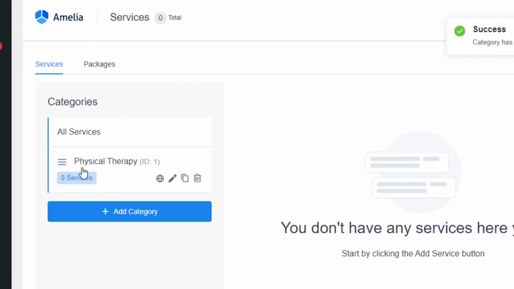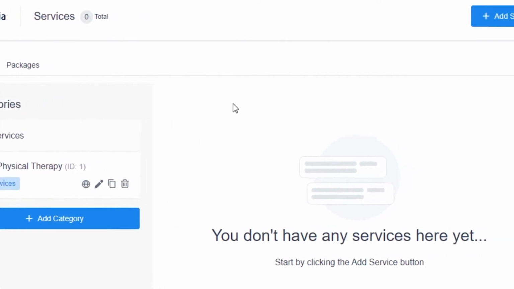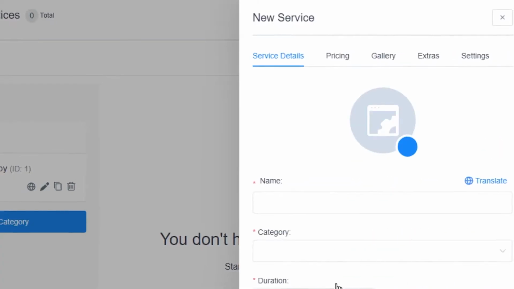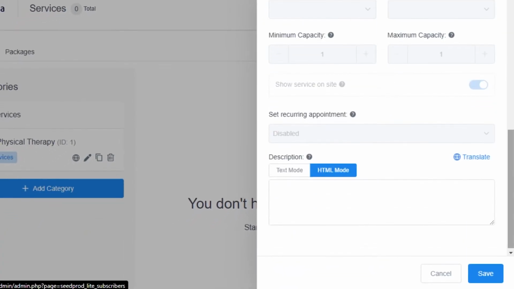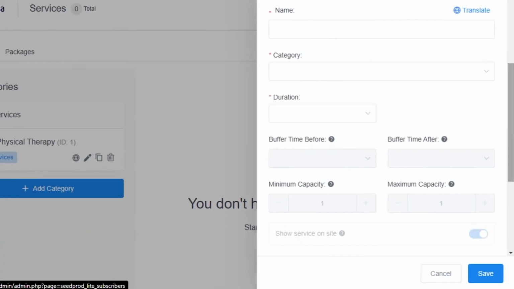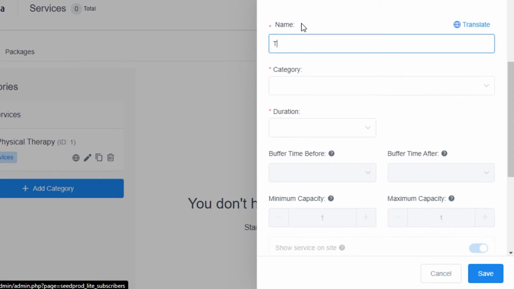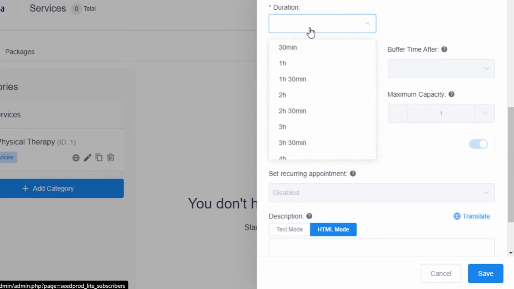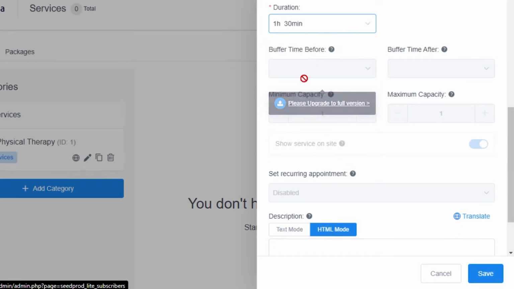Now within this category, I can go ahead and add a service. To add a service, you will find the option right here, add service. Click on it, and here I can add a brand new service that I provide on my website. So let's say that I provide a therapy session. There you go. Now in category, I'm going to select physical therapy. Then we will simply select the duration of our service. It is actually 1 hour and 30 minutes.